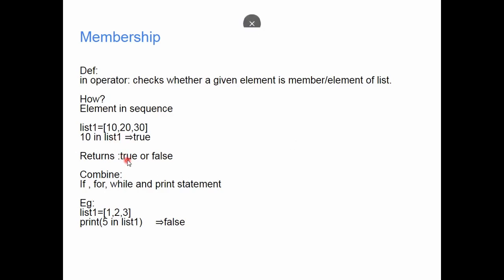As it returns a true or false value, it can be used with an if statement, a while statement, with the print statement, and also in an assignment expression. Here we are using it with the print statement. List 1 is 1, 2, 3, and we are checking whether 5 is a member of list 1 using the format 5 in list 1. This is not a member, so it returns false, and as we are using it with the print statement, it prints false on the screen.